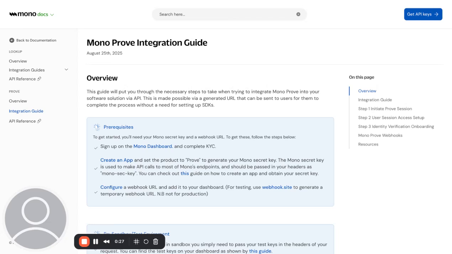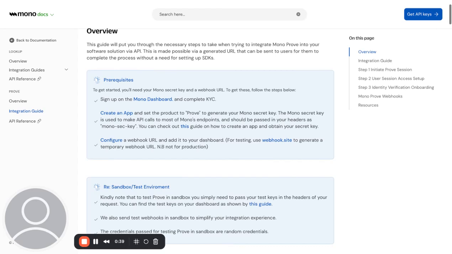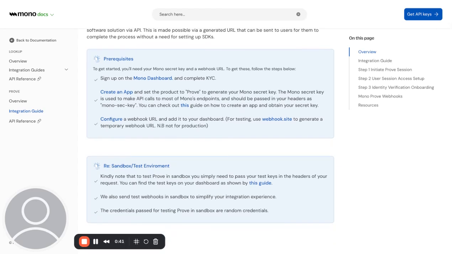I would also show you how to use the URL, how to implement the details, and how to complete the verification. First thing, prerequisites. To get started, you'll generally need a Mono secret key and a webhook URL. In order to do that, we need to follow these steps.